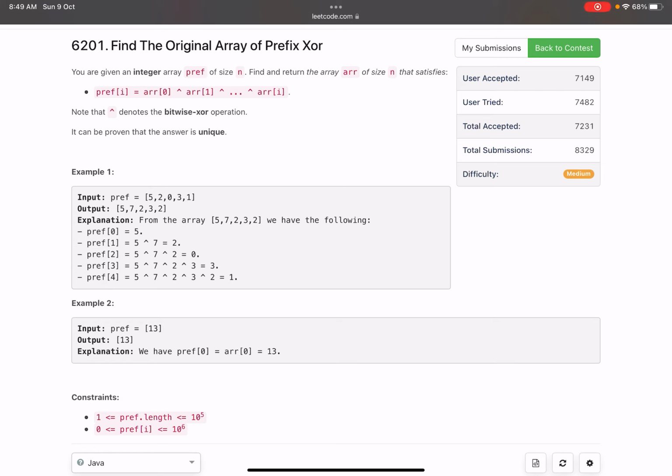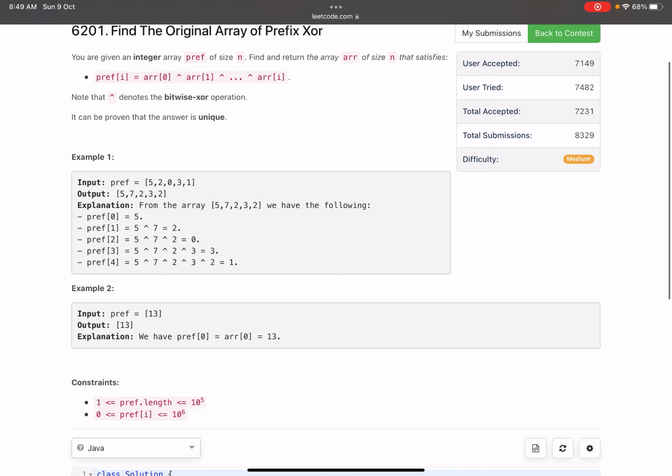So the problem name is find the original array of prefix or. So you are given an integer array pref of size n. Find and return the array ARR of size n that satisfies this condition. Prefix of I equals to ARR of 0 XOR ARR of 1 XOR dot dot dot ARR of I. So basically you take a prefix till I and you take the XOR of all the elements, right? Note that this symbol denotes the bitwise XOR operation. It can be proven that the answer is unique, right?